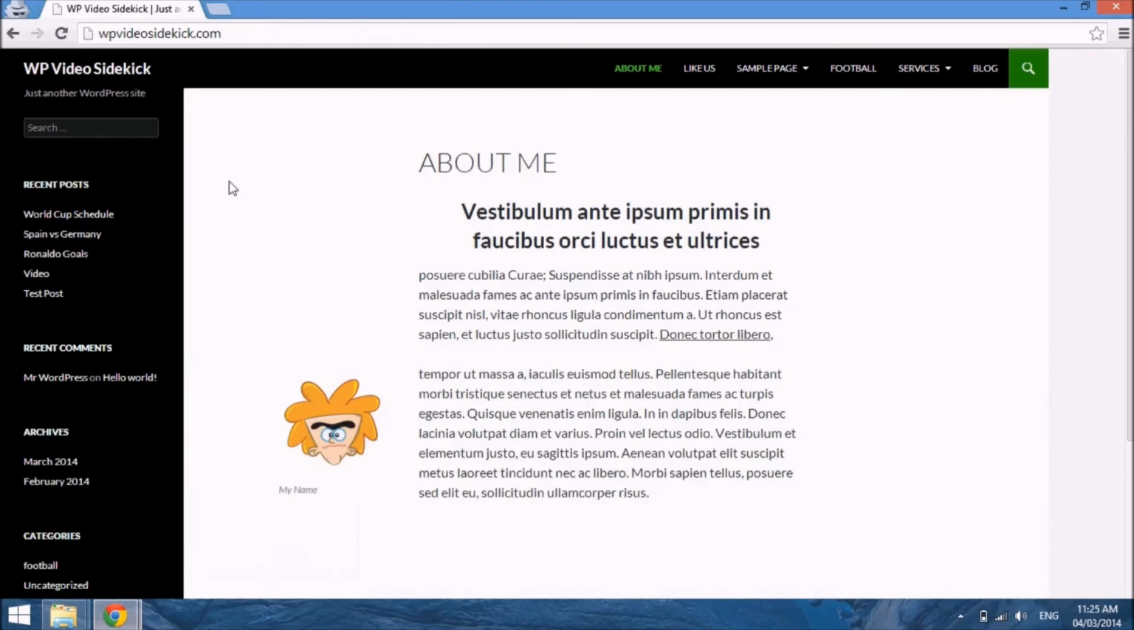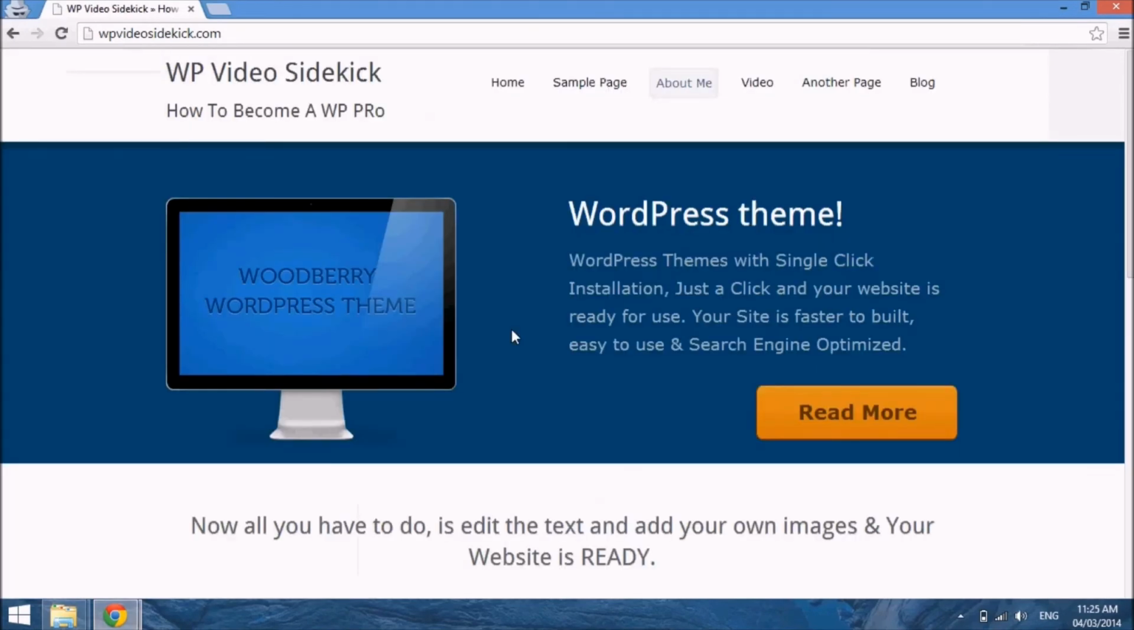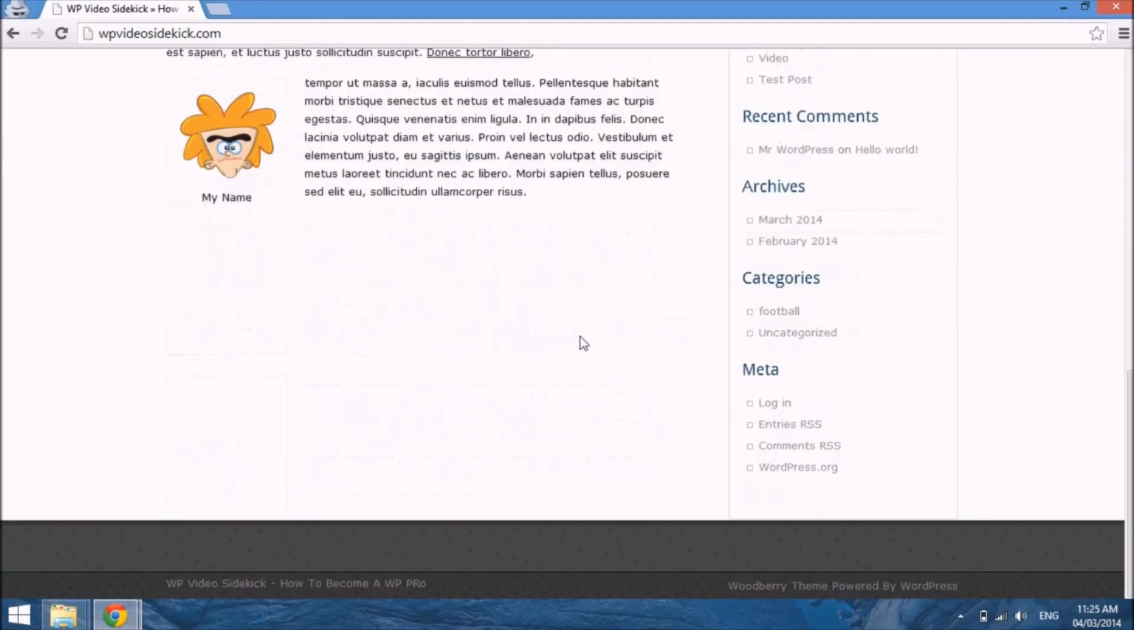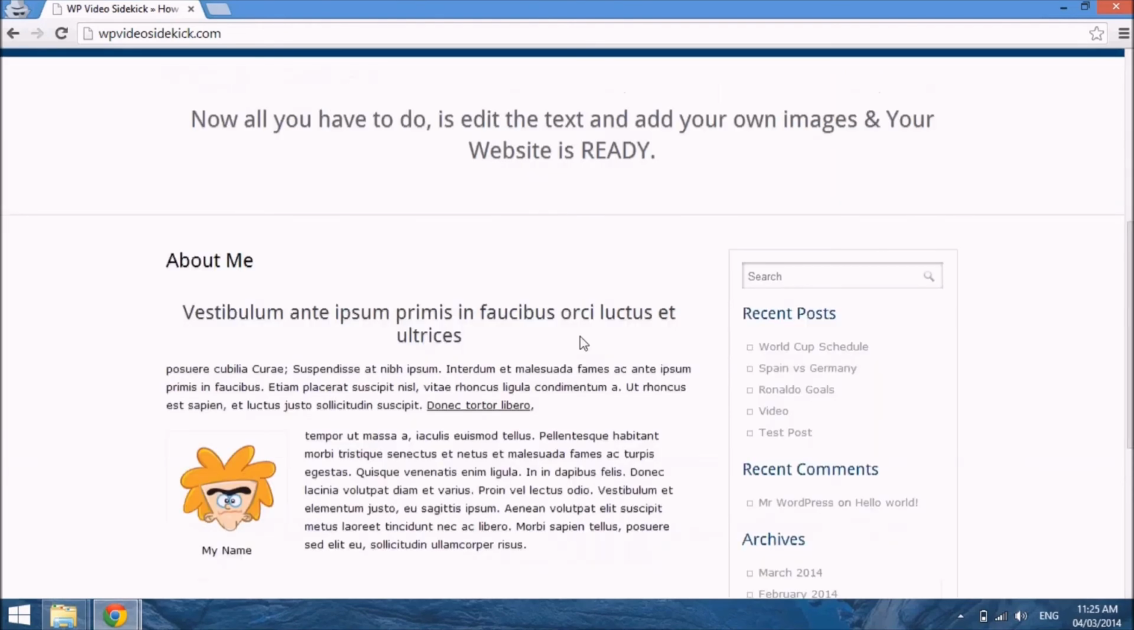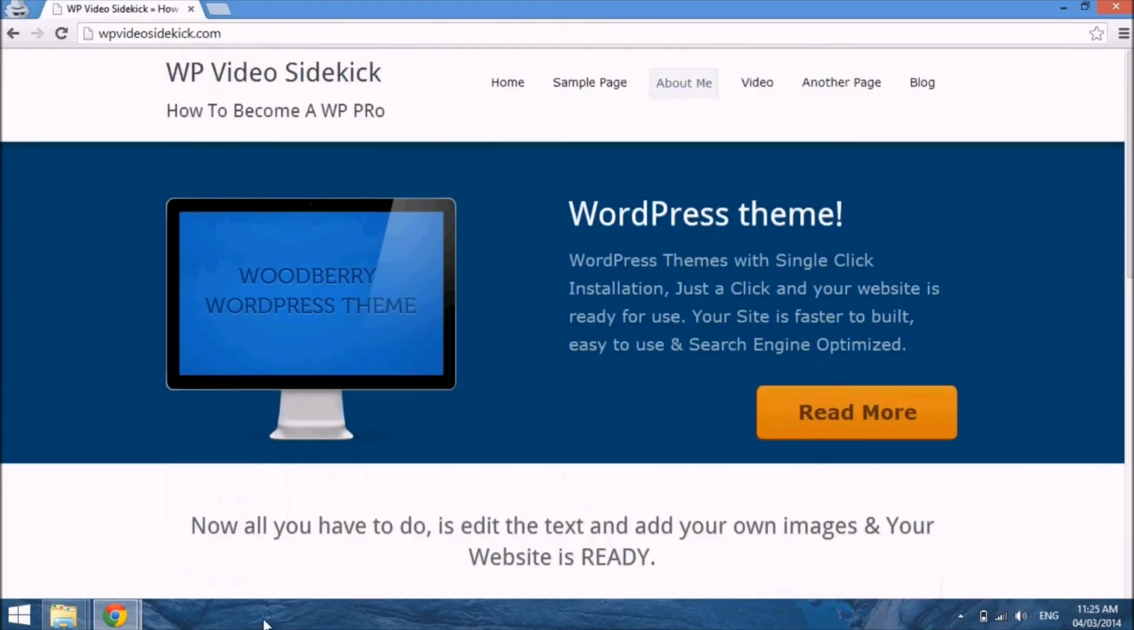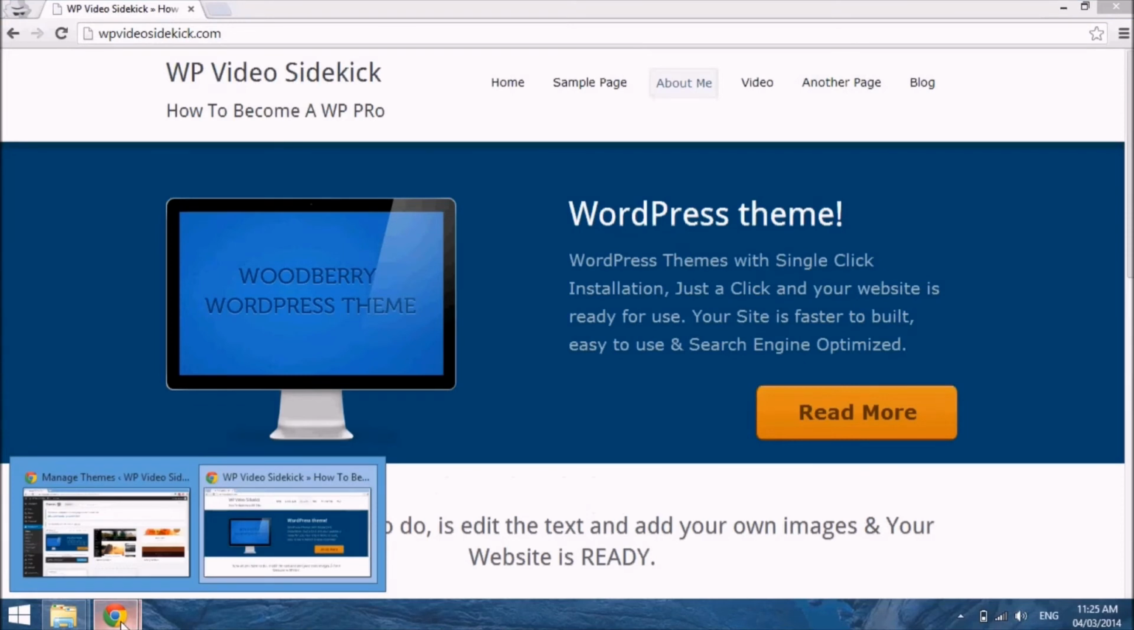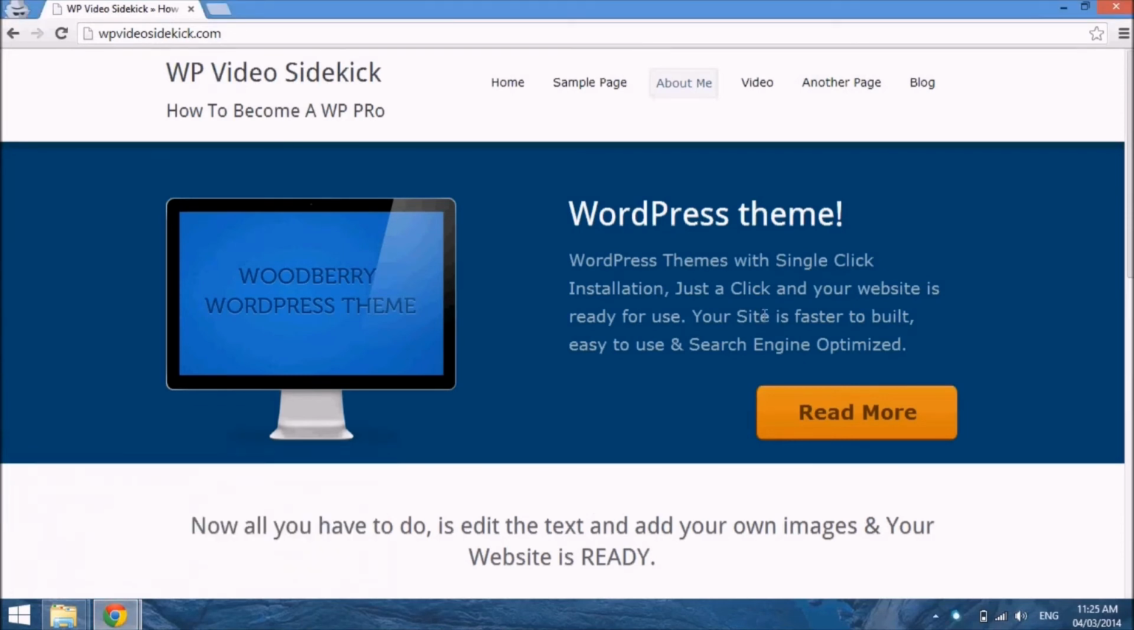And if we go back to our home page and we refresh, then we will see that the look and feel of our site has totally changed. And that's how easy it is to install a theme from the repository. In the next video, I'll show you how you can also install a theme from zip files. And this, of course, is if you purchase a theme, or even if you get a free theme and you download it, then I'll show you how you can do this as well.